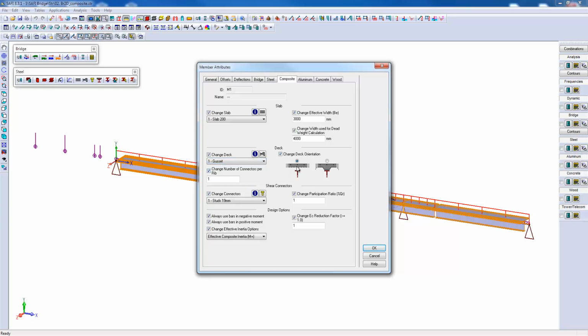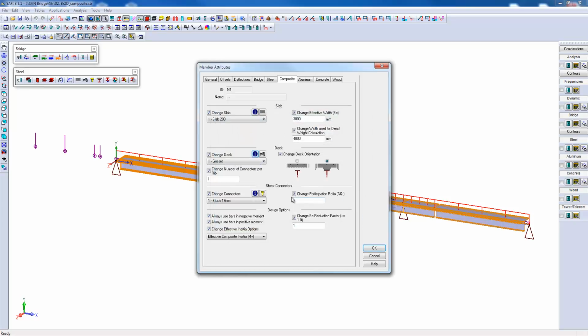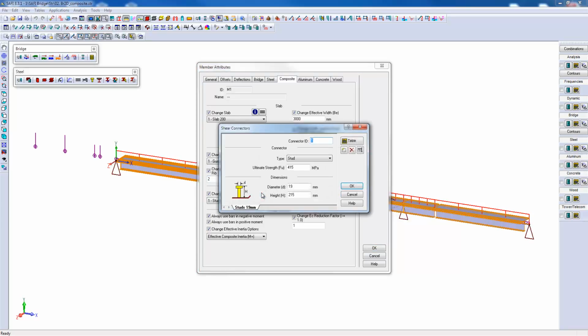Then, we need to define the orientation of the ribs, whether it is parallel to the girder or perpendicular. The height of the rib, HD, is set at 100 millimeters. Next, we define the number of studs per rib. In this case, we use 2 studs per rib. We can access the stud specifications here. The properties of the studs are the ultimate strength, the diameter, and the height of the stud.